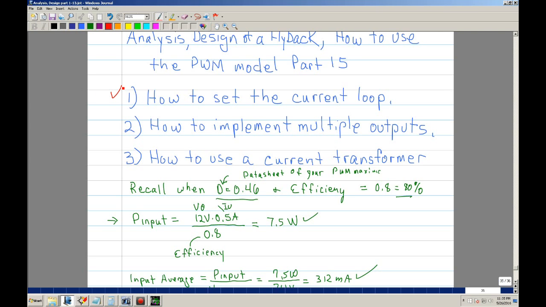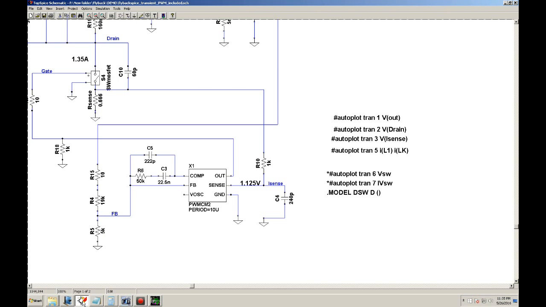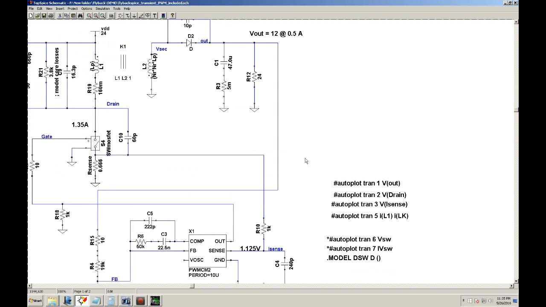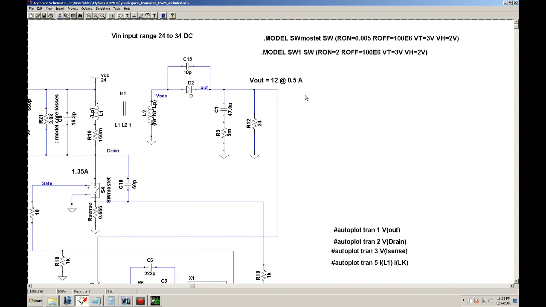Okay. Now another question that some of the viewers have asked: how do I implement multiple output voltages? Keep in mind, this power supply is designed for 6 watts. So let's divide this and make it a 2 output source.